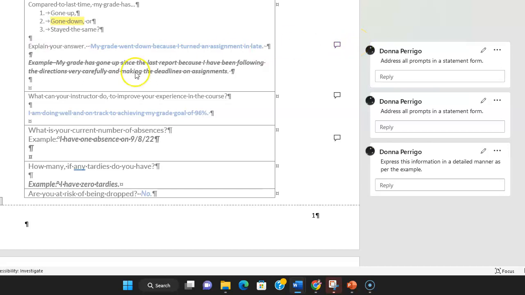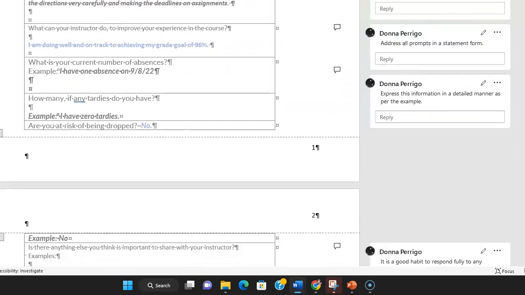But anyway, notice there is an example. My grade has gone up, etc., etc. It's a complex sentence. So always remember college level statements.